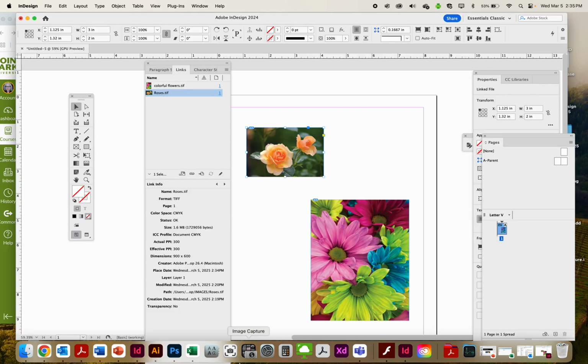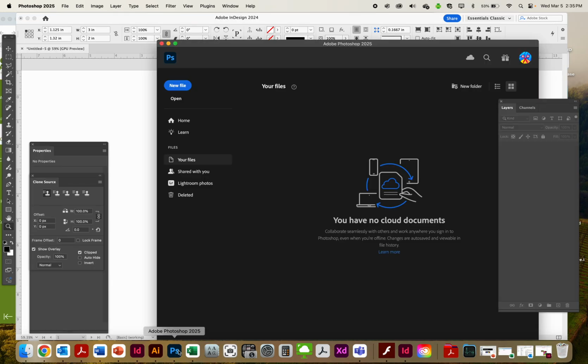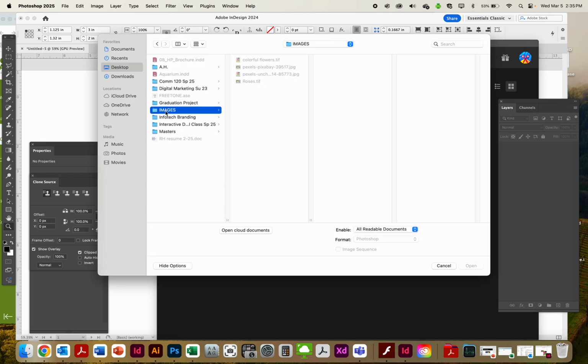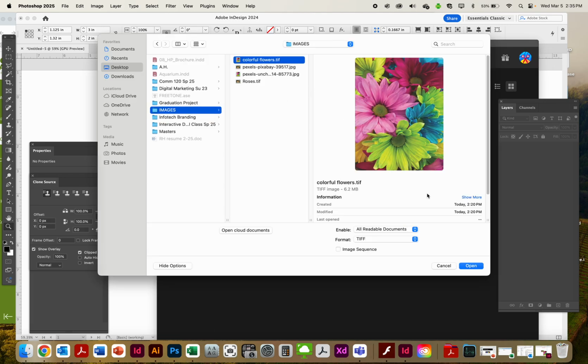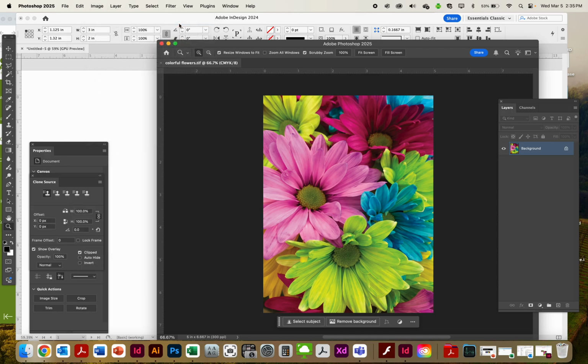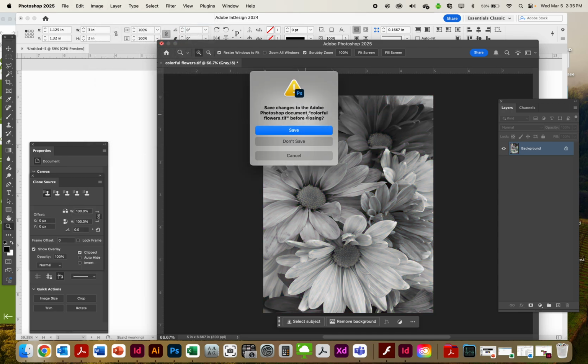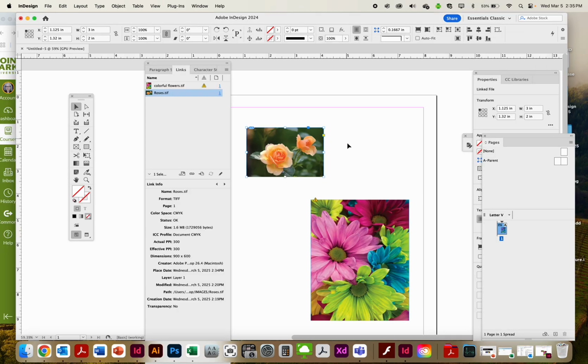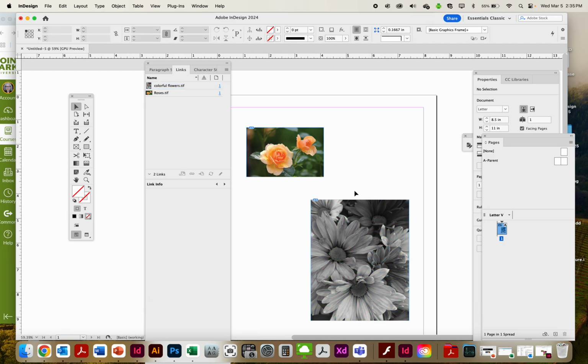If you've changed something, so let's go to my file. Here's my images. And then if I do colorful flowers, and let's say I change it to grayscale and I save that, what's going to happen is you get this triangle, and that means the original has changed and you need to update it. So you can click here or you can click here, and when I do, there you go. Now I have the most current file.